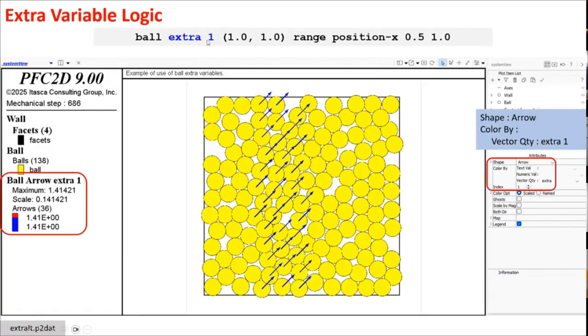So here, for example, here's a command. I want to associate with every ball an extra variable, and they're numbered, so there can be 128 different extra variables. So extra variable number 1 is going to be a vector that has the value 1, 1 in it. And I'm only going to make this extra data for the guys in this region. And then I can say ball shape is an arrow. It's a vector quantity, extra, index 1. Boom. It's drawing it as an arrow. And notice it's 1, 1. That's what I'm seeing. And they're all the same. And they're only those guys. So now I'm looking at that data.